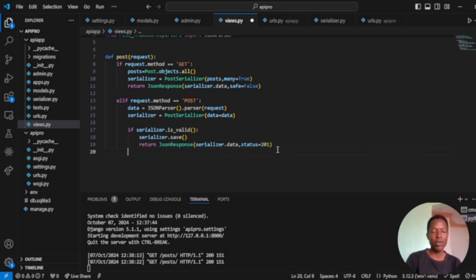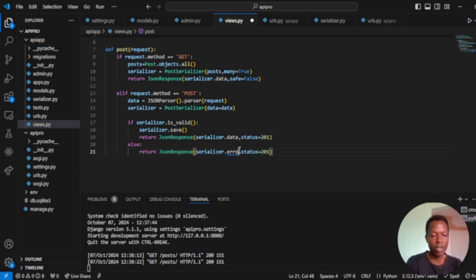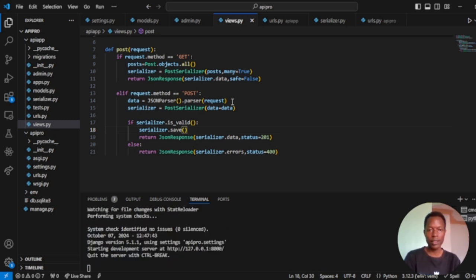So in a scenario where the serializer is not valid, we are going to say else, if it's not valid, just return an error. So we're going to return serializer.errors, and then the status is going to be 400. It's not necessary, and otherwise you can say 404, but that's the status. So we're trying to say: after getting the request, serialize the data in the request and check if the serializer is valid. If it's valid, save it and return a response of the data and also the status. If it's invalid, return the errors and report a status of 400, which is a bad request.